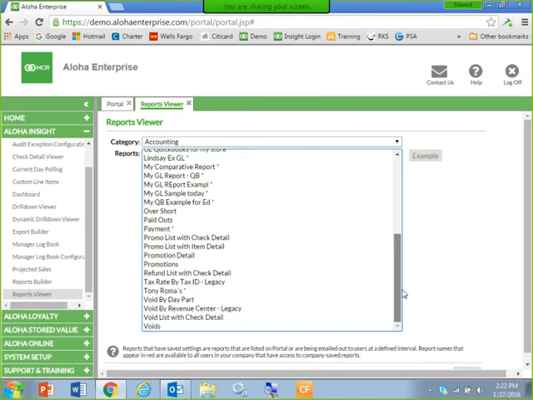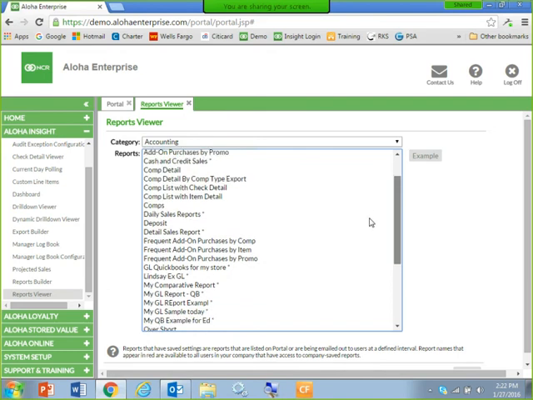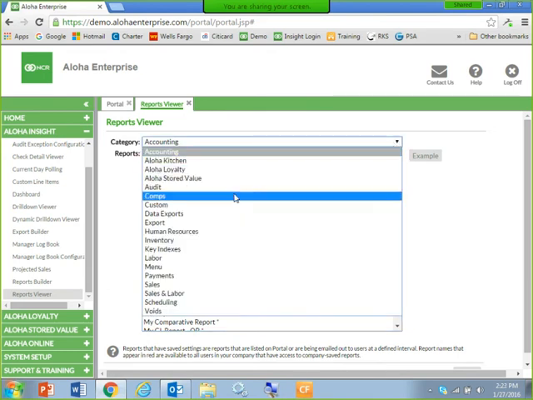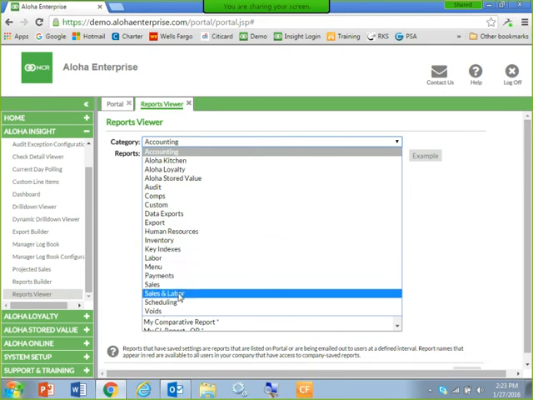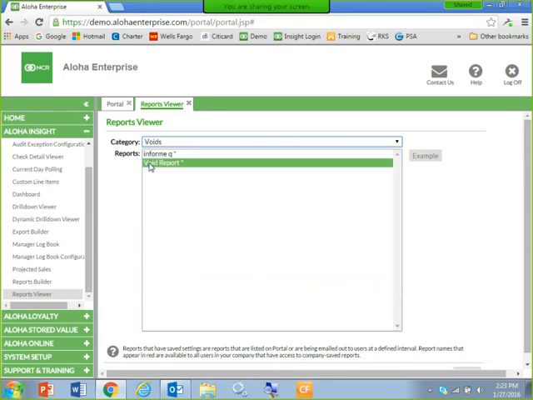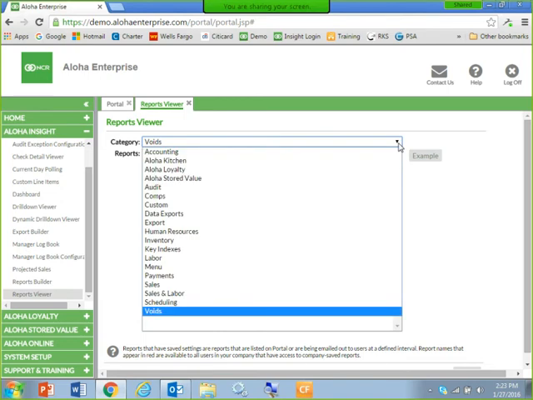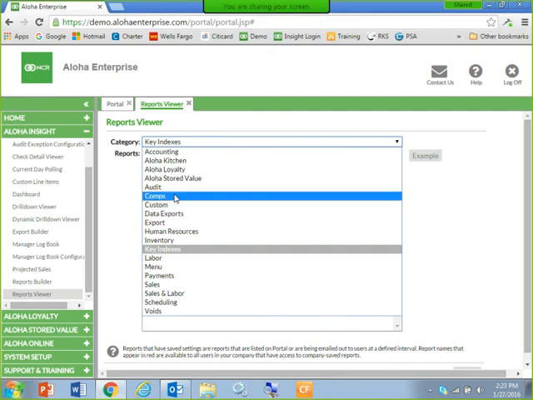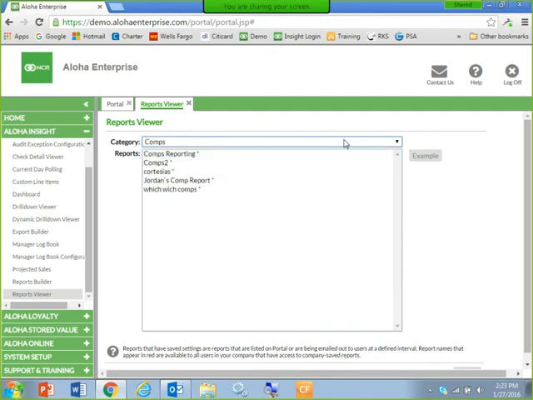So if I want void by day part, or I want promo detail, or I want over short, or whatever, I can do that by going to accounting. Okay, we'll see in our voids, well, those voids are all made up of custom ones. So let's take a look at some of the others here. Key indexes. If I want performance measures or speed of service, I can come to my key indexes to do that. If I want comps, well, the comps I already looked at.